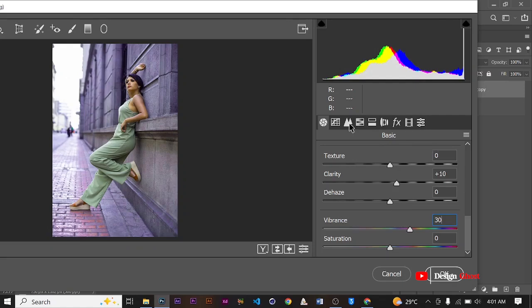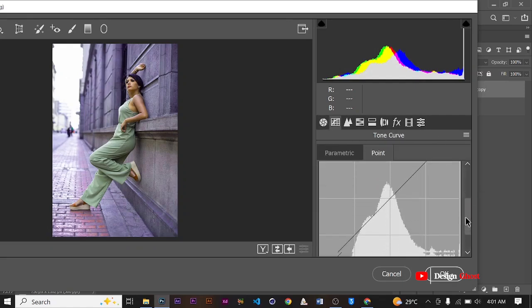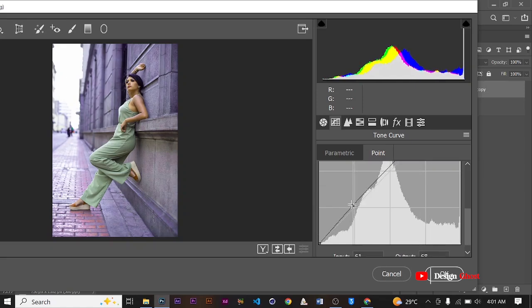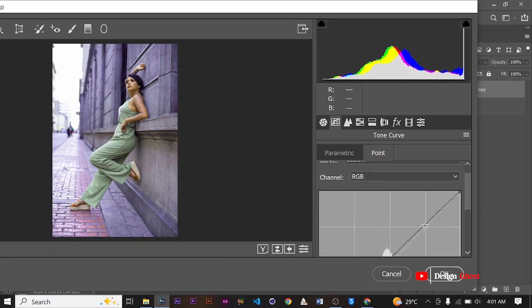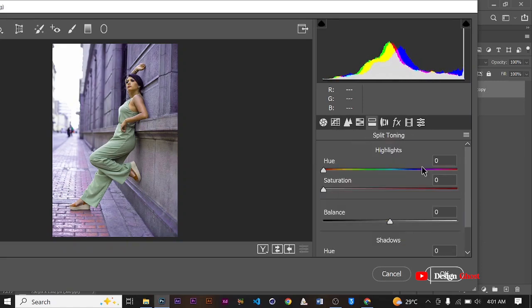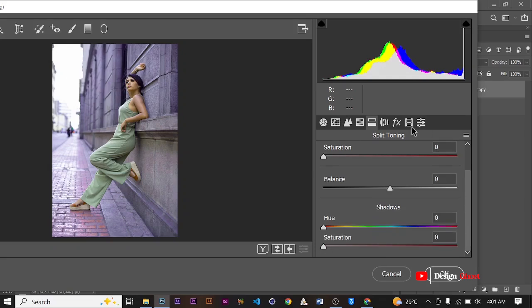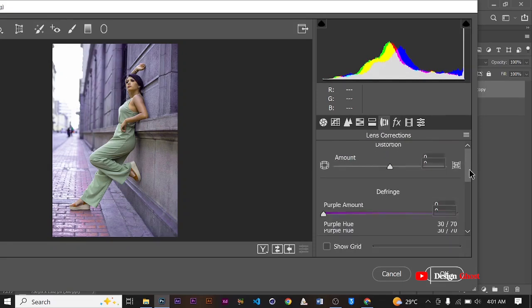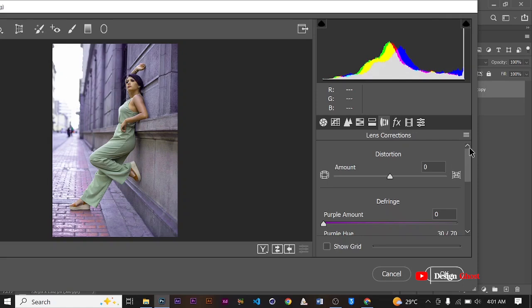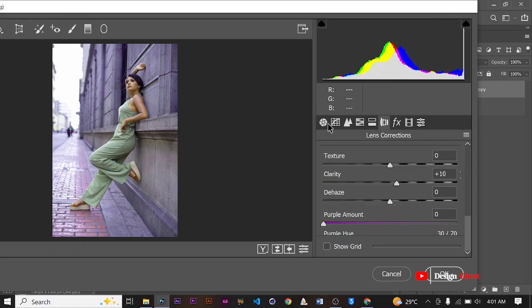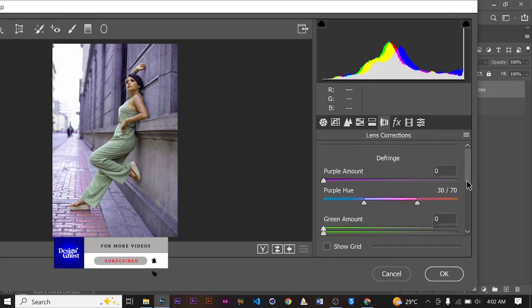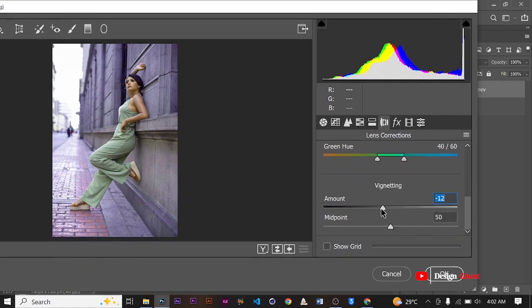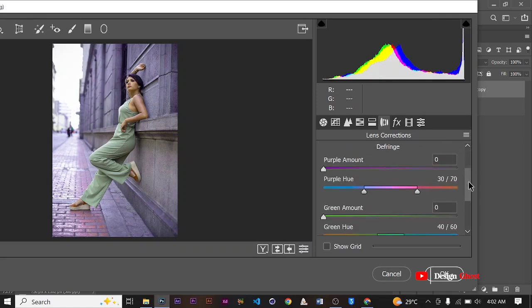Now we are going to move to curves, RGB, so we'll move to lens correction, and we decrease this amount, vignetting, decrease it a bit, and our grading for orange and teal is ready.